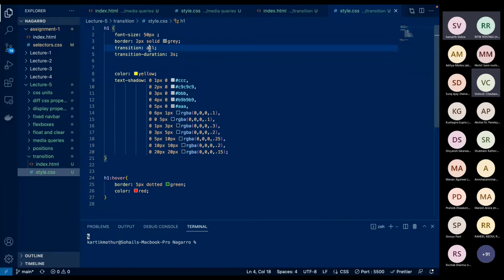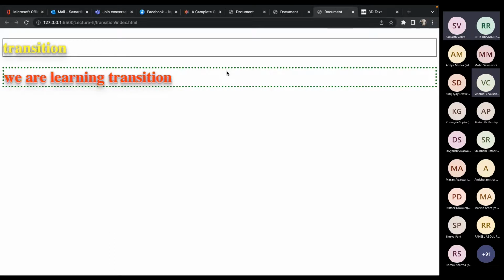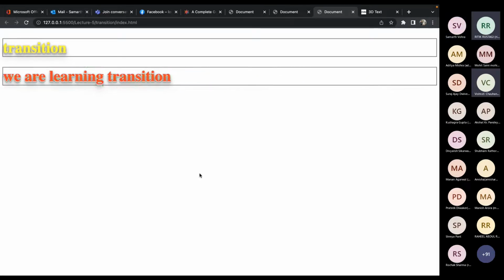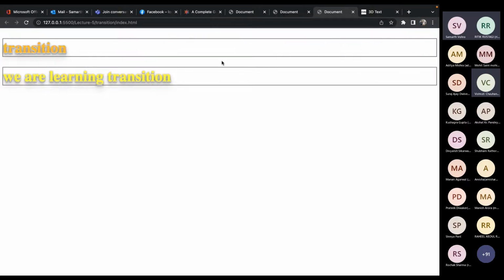Now, if I had not written all in this and had just stated, okay, go with the color, I want the transition to happen only on one of my properties, that is the color. If we see this now, the border turns dotted within a fraction of a second, but the color is yet to come. If I keep the mouse over it, now the color changed. If I take the mouse back, the border will be back within seconds, but the color will take time. Same will happen above. Color takes time, border is instant.